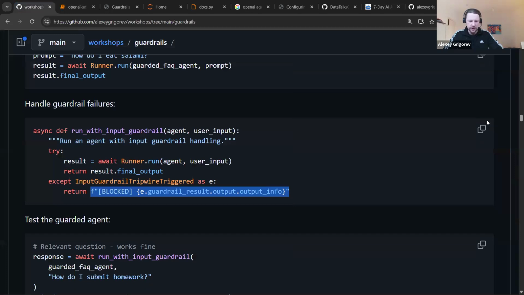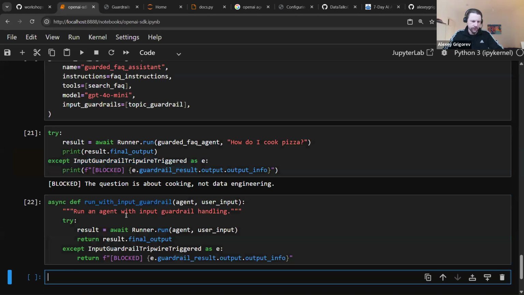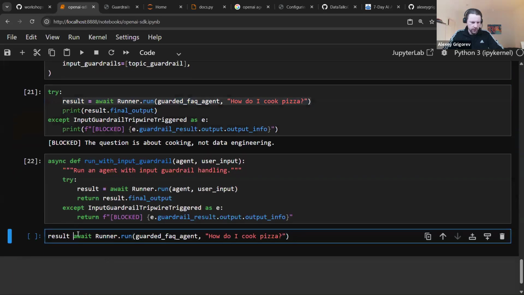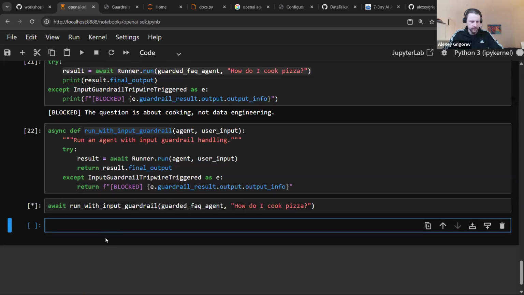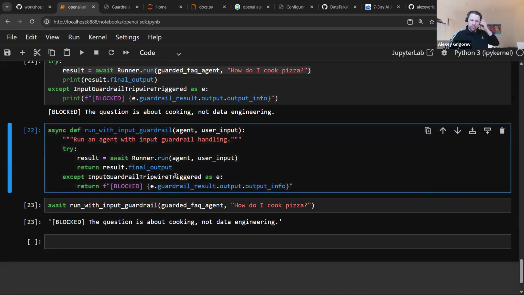Then for convenience, I put this inside a function. This is basically the same thing, and we can just use await, so we don't need to worry about all these things. Okay, so these are input guardrails. We can have multiple of them. This is not the only thing we can do.